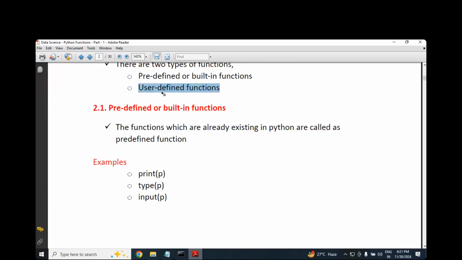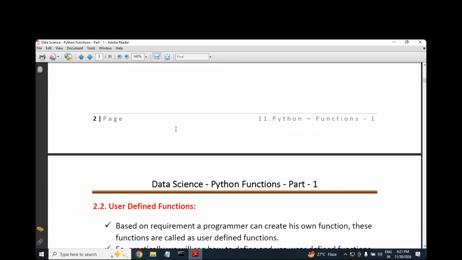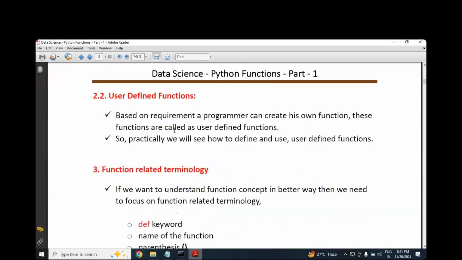Now let us talk about the next one: user-defined function. Sometimes, based on requirement, I want to create my own function. See, just now I created a good morning walk function. Based on requirement, a programmer can create his own function. Those functions are called user-defined functions. Practically, we are going to see how to create and how to use them.